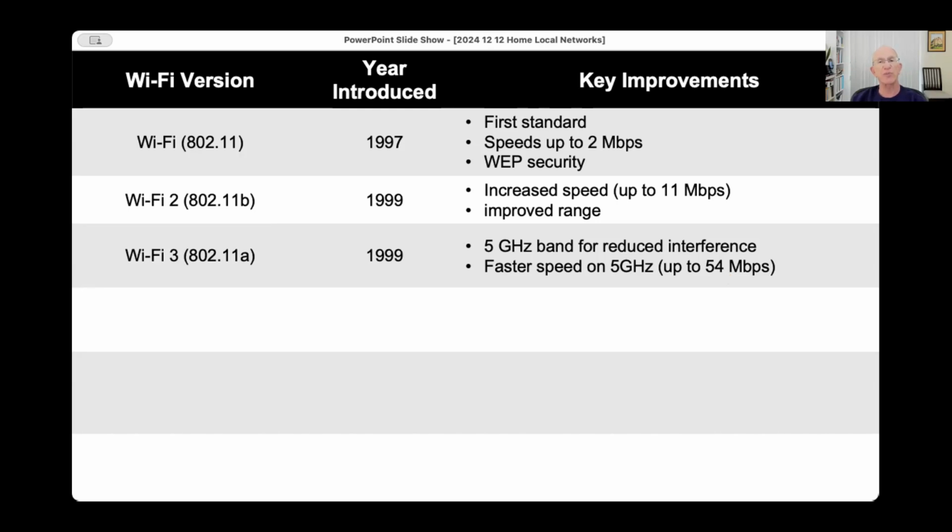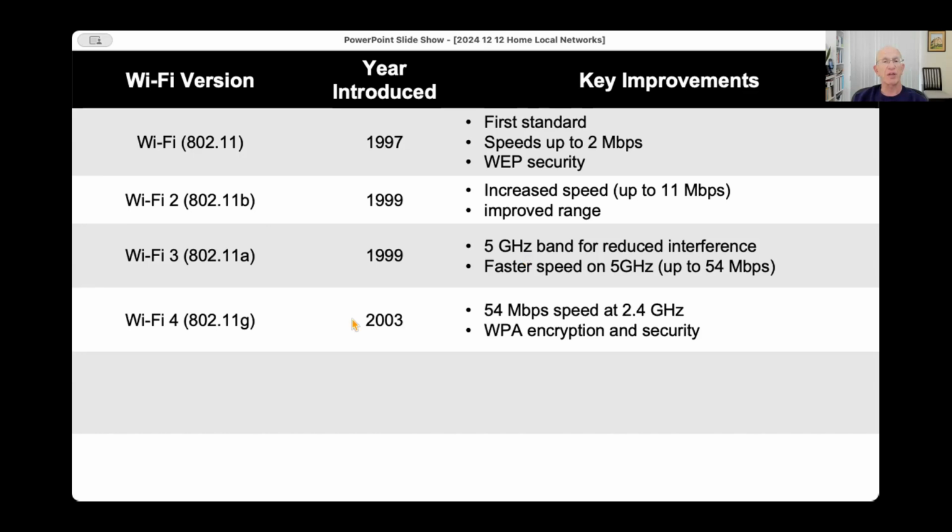So the original standard used something called 2.4 gigahertz. It's a frequency, like a radio station has a frequency. And when you turn the dial on the tuner, you're tuning into 101.4, or you're tuning into 110 or 103.6. That's a frequency that's being used by the radio station. And Wi-Fi has two frequencies that it now uses, but before 1999 and Wi-Fi 3, it only used 2.4 gigahertz. In 2003, they introduced Wi-Fi 4. It increased the speed of the 2.4 gigahertz frequency to the same as the 5 gigahertz, okay, which was a big improvement because a lot of people still could only use 2.4 gigahertz. And it introduced this new type of encryption and security called Wi-Fi Protected Access.